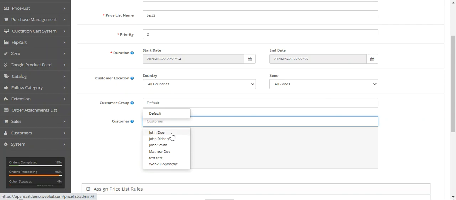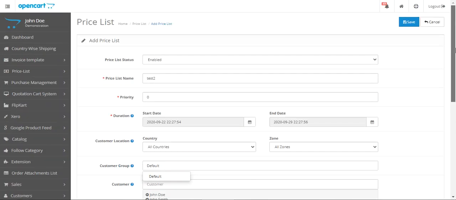So for example, I can choose it for John Doe, or for John Smith as well, and then let's tap here on the save button.